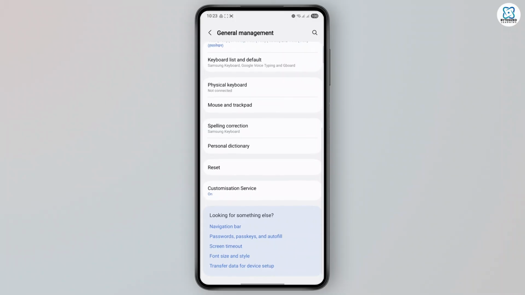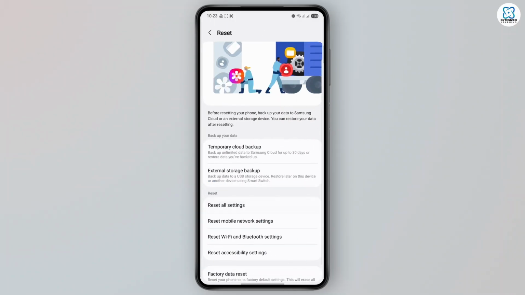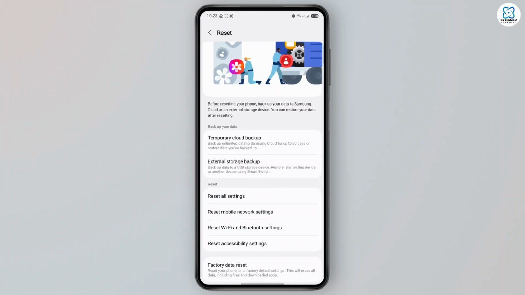then go to Reset, and then from there you can find Temporary Cloud Backup and External Storage Backup. You could do the external storage backup by plugging in a USB hard drive or any other disk, and you'll be good to go. So that's basically it, guys.